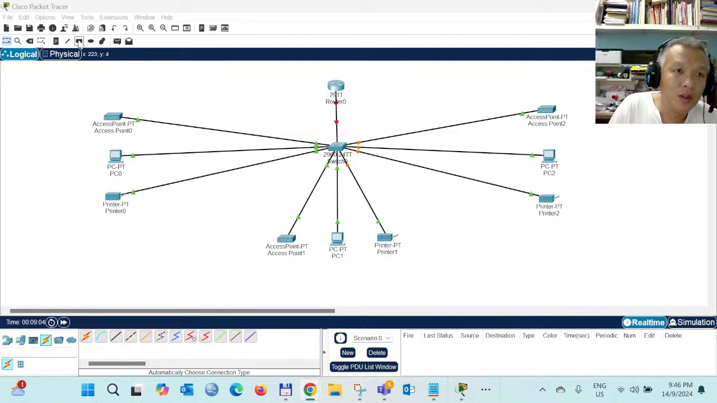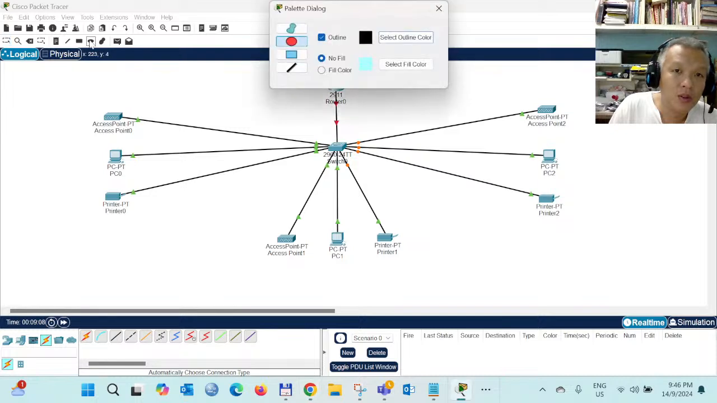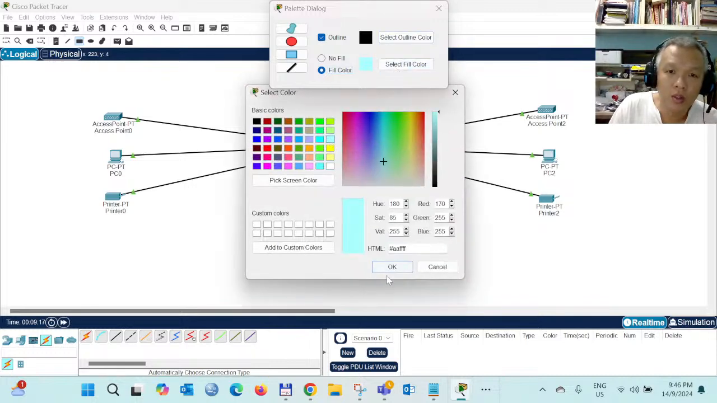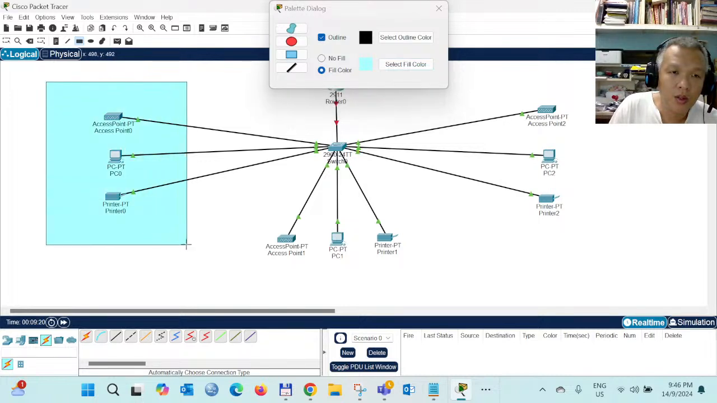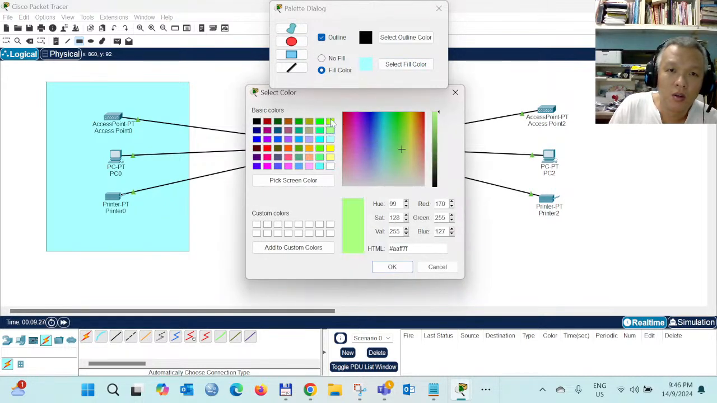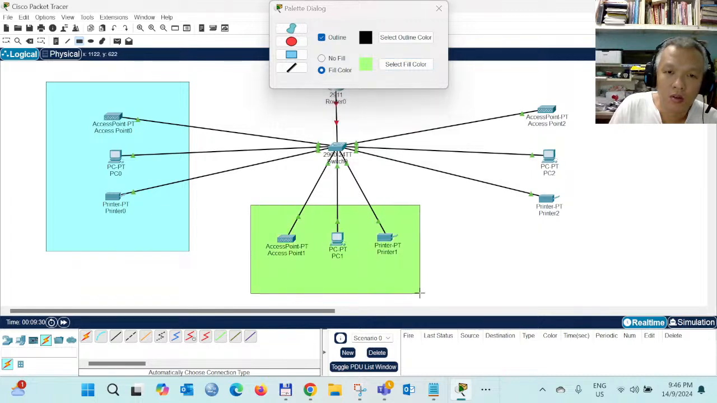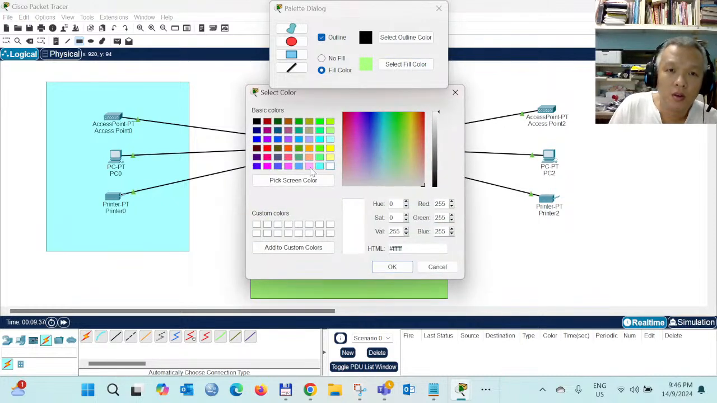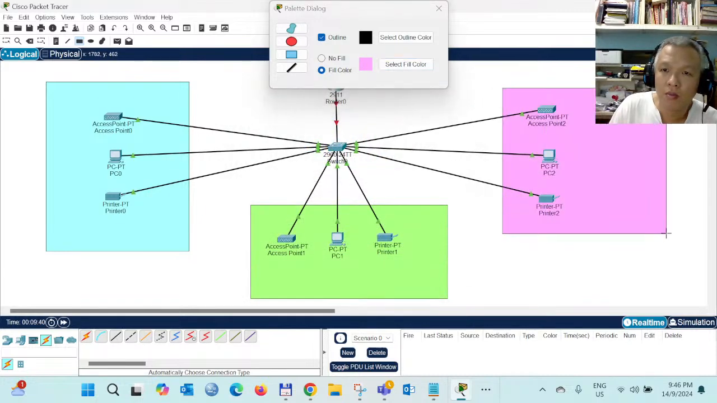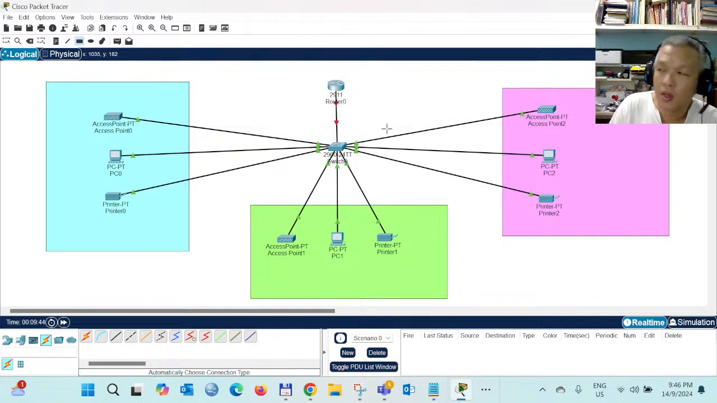I think we can just draw a box. Draw a box. Then we can put the labels.